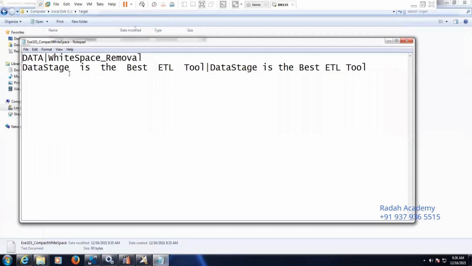You can see here, we have two spaces, right? The first column is data coming from the source as it is. If you see the white space removal column, you can see only one space. The extra space has been removed: one space, one space, one space. So this function will work to remove the extra space in our string data.